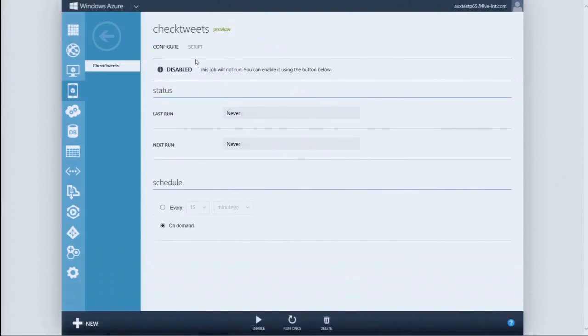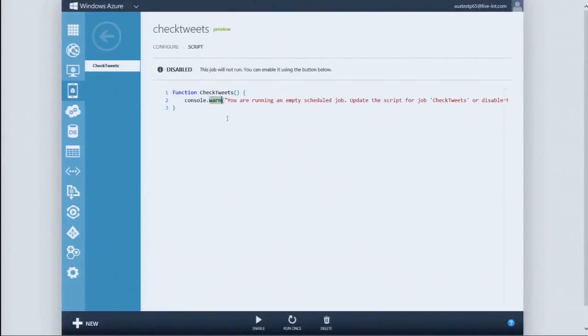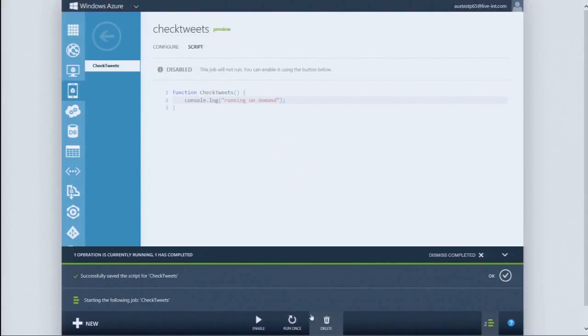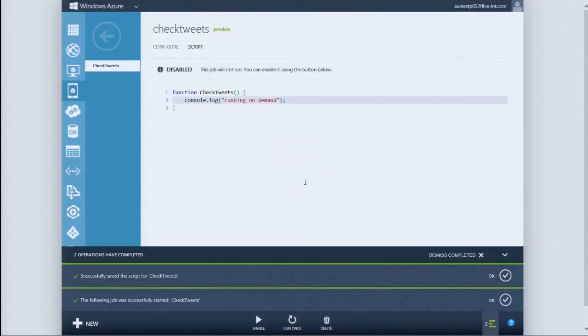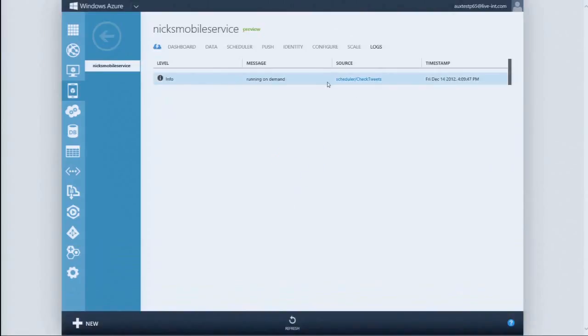By clicking into the check tweets job, I can come across to script, and you can see that this is the script that's going to execute on demand or on the scheduled basis which we want. So I'm just going to say log, and let's say running on demand, and I'm going to select save this and then select run once. So hit OK. Jump into our logs tab and we'll see that that has run on demand.